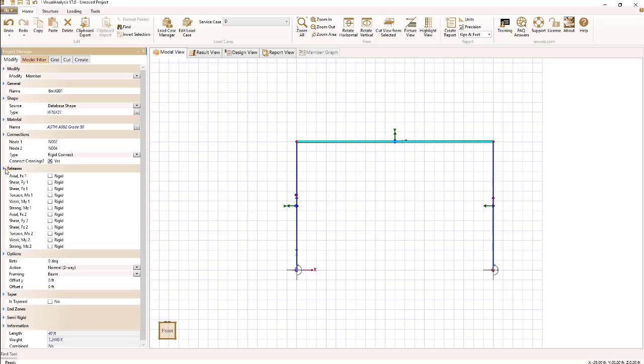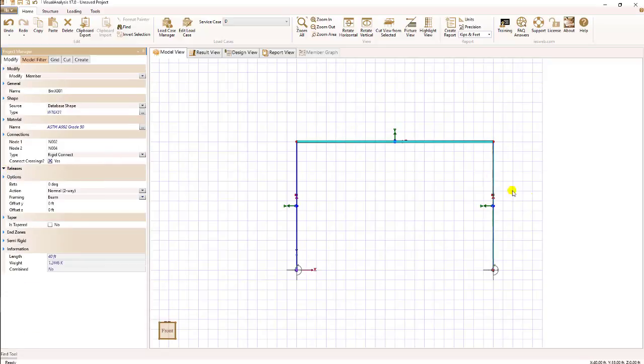Other things I'd like to demonstrate are the one-way and two-way action settings. If I have a member, for instance, a brace that might be tension only, I can select that member and then change its action to tension only or possibly compression only. When I do that, I will force an iterative type nonlinear solution to get results.